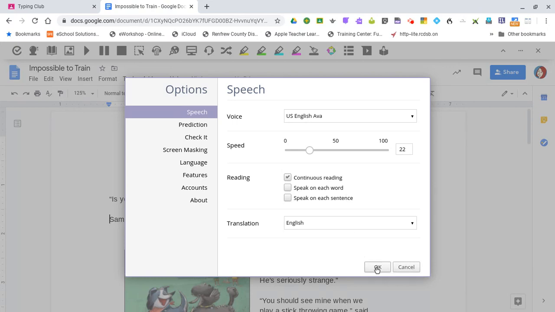And then click OK. Also, make sure the continuous reading is selected so that it doesn't stop after every punctuation mark.